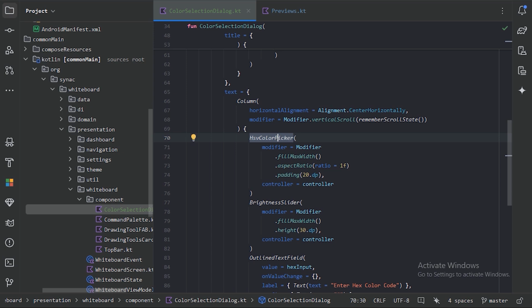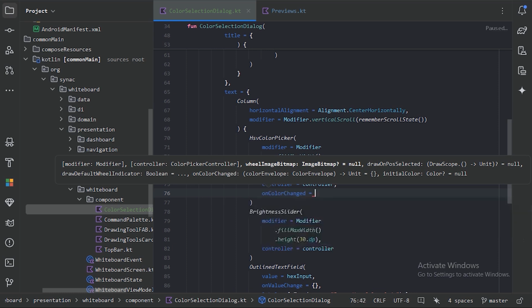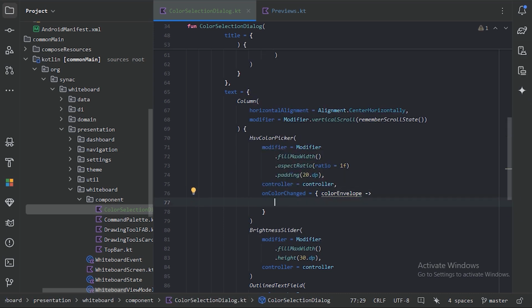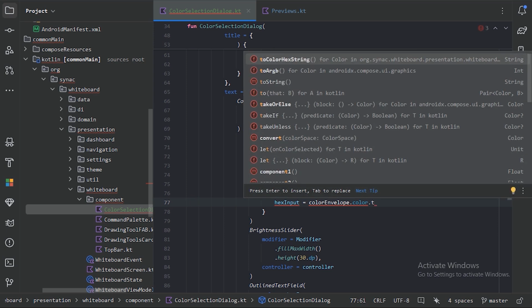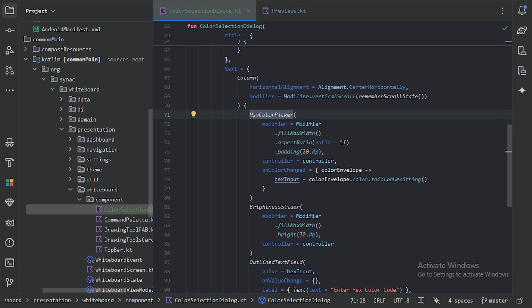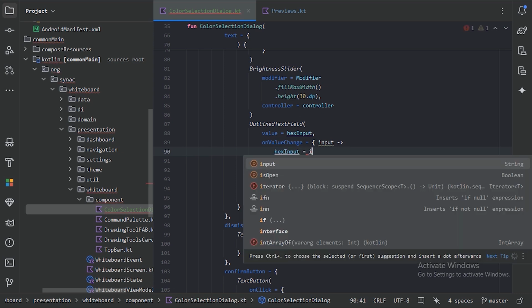And whenever user will pick any other color, we also need to update this hex input. And here we have this on color change. And on this on color change, we get the color envelope. And we need to update our hex input with this color envelope dot color to color hex string. And this hex input needs to be where. So when user will pick any other different color, we will also update our hex input. And this hex input we also need to update whenever user will enter any value to this text field. And we get the input value and we need to update our hex input to whatever input value we have.